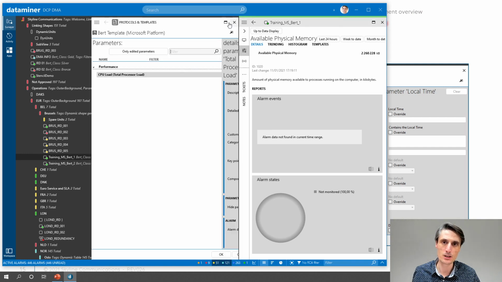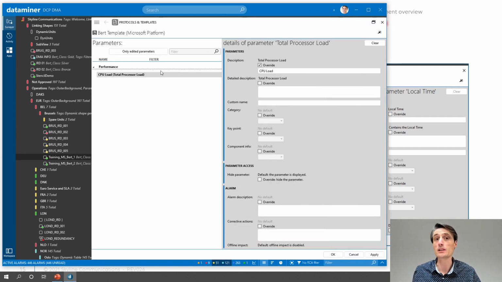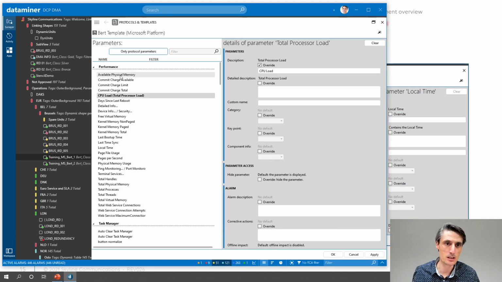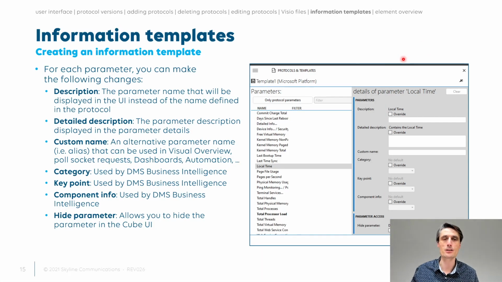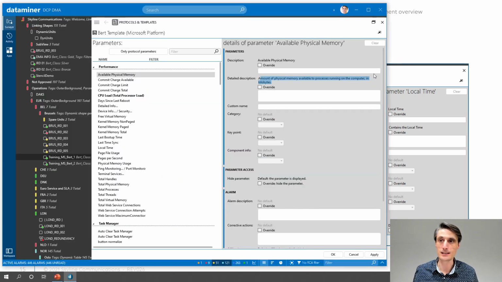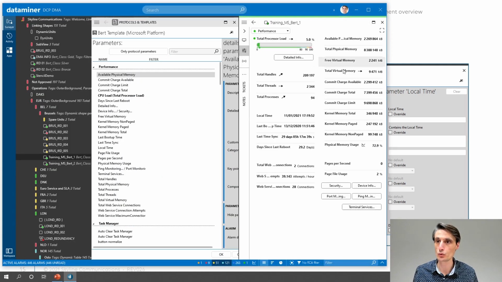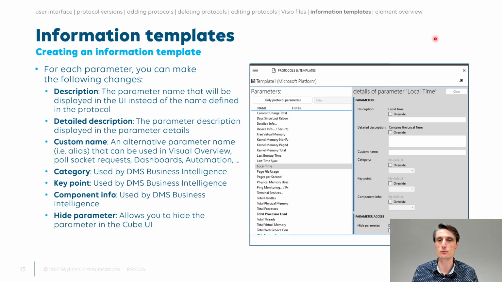So if I open up my template again, as you can see, only one parameter is now being shown. If I want to add some more, I need to be going back here to all the protocol parameters. Available physical memory. So here you can see that same sentence again. So that's the detailed description. If you drill down into a parameter, you can see that detailed description in there, which is also indicated in the tooltip when you move your mouse on top of there. So you can see it in the tooltip as well.